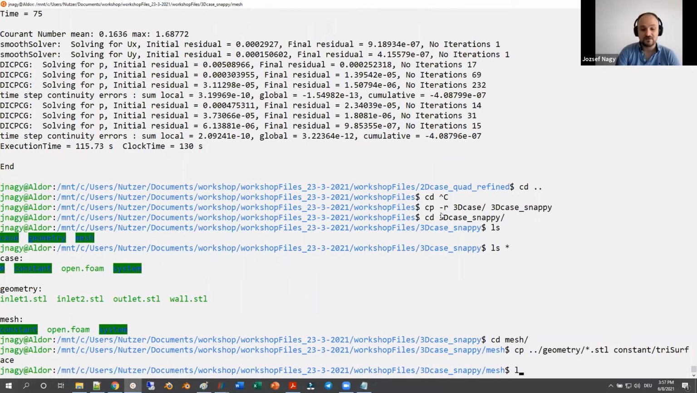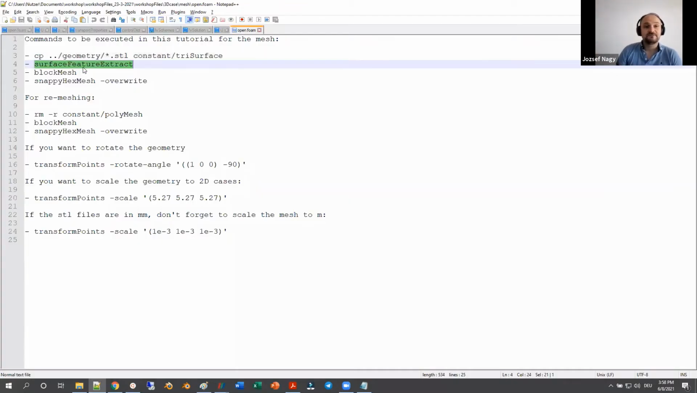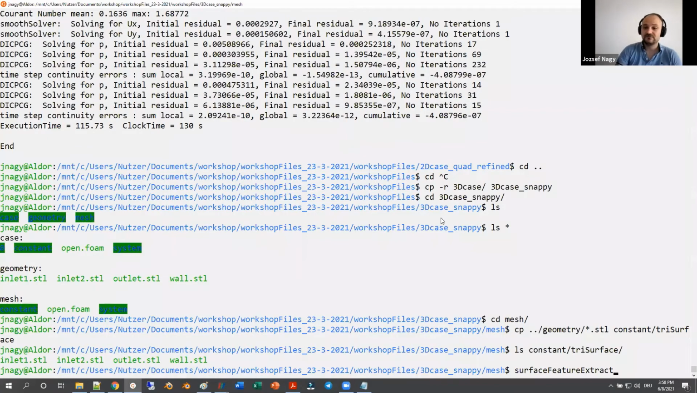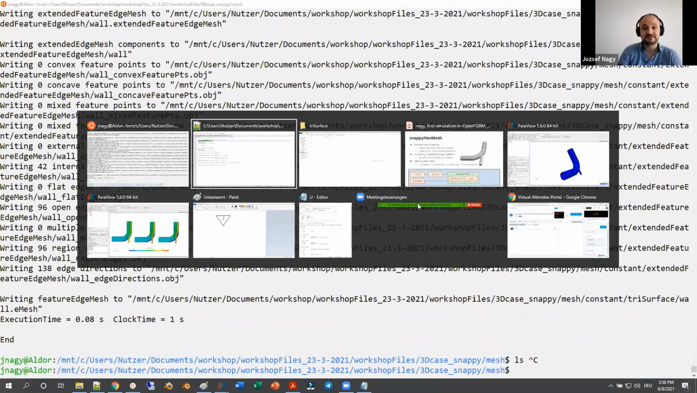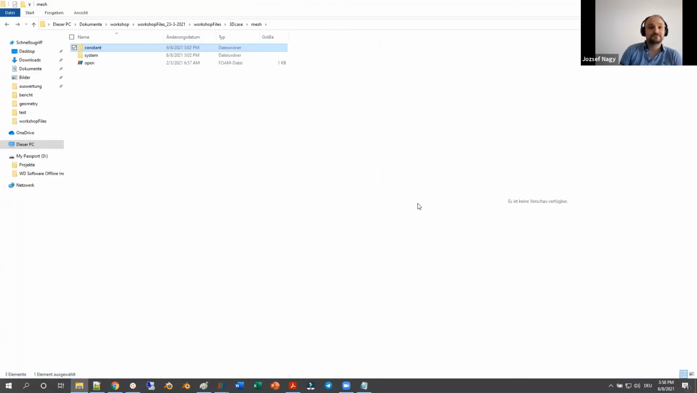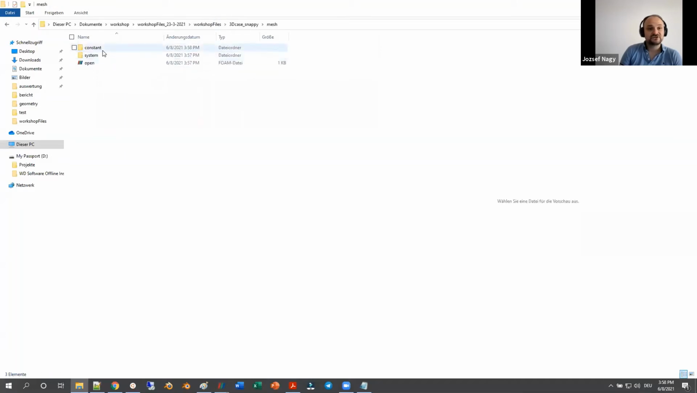This copies the STL files into constant tri-surface. First, we extrude the edges with surface feature extract. And now what we have here in mesh constant is an extended feature edge mesh, as well as here in tri-surface, we don't only have the STL files, but also so-called eMesh files.